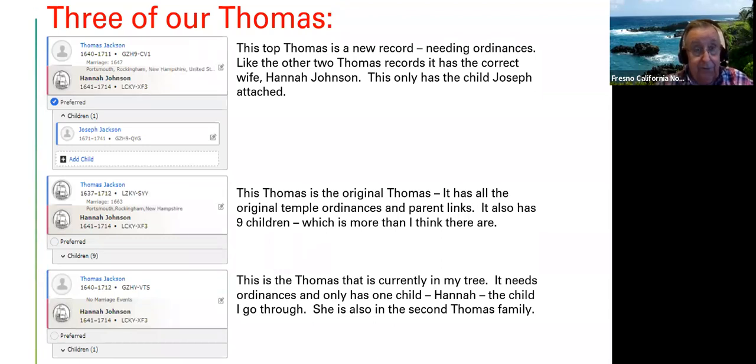It needs ordinances. So the first one and the third one both need ordinances and only have one child, Hannah, the child I go through. That's why I was able to see it in my pedigree. And then this Hannah is also in the second family. So Hannah, the child number 3, is also found in family number 2. And the Joseph up in family 1 is also found down in the family of number 2.